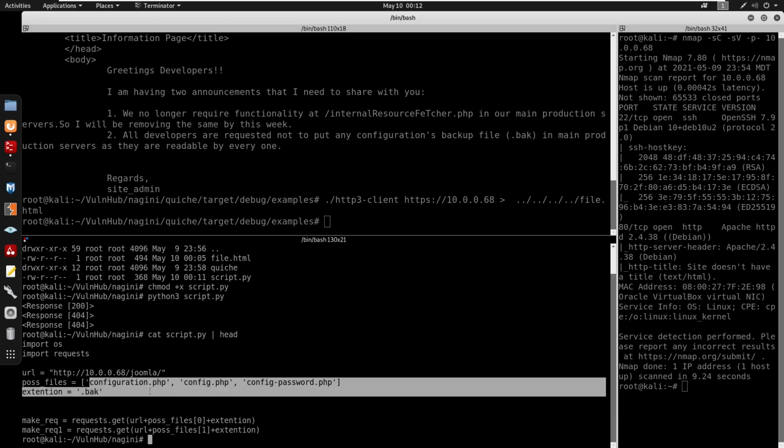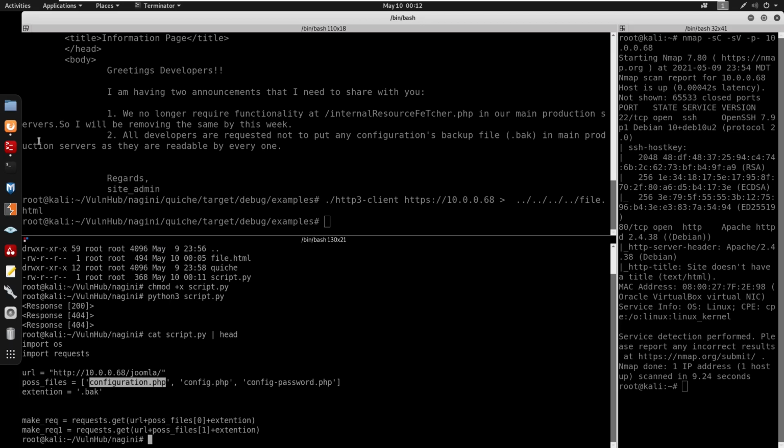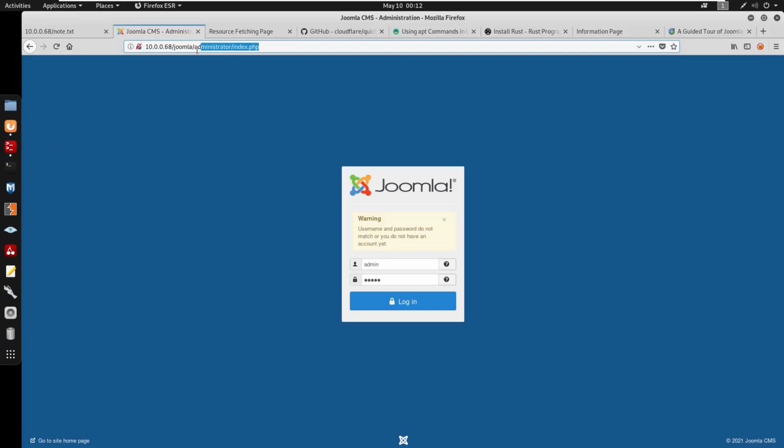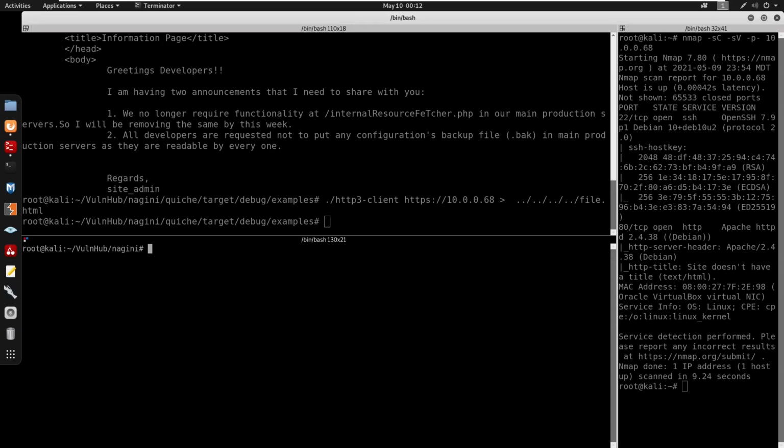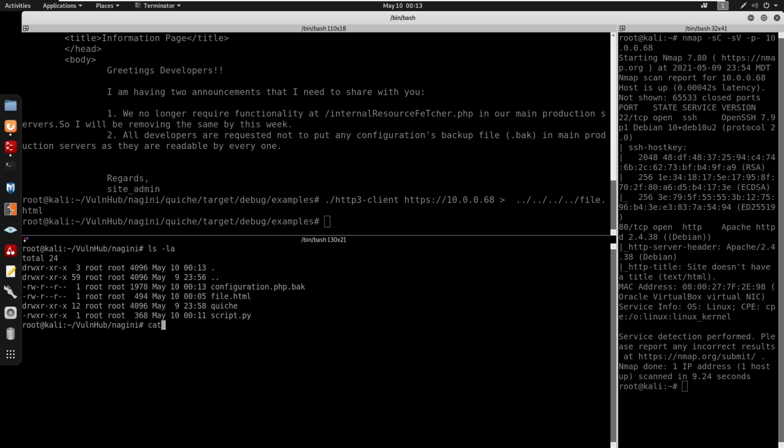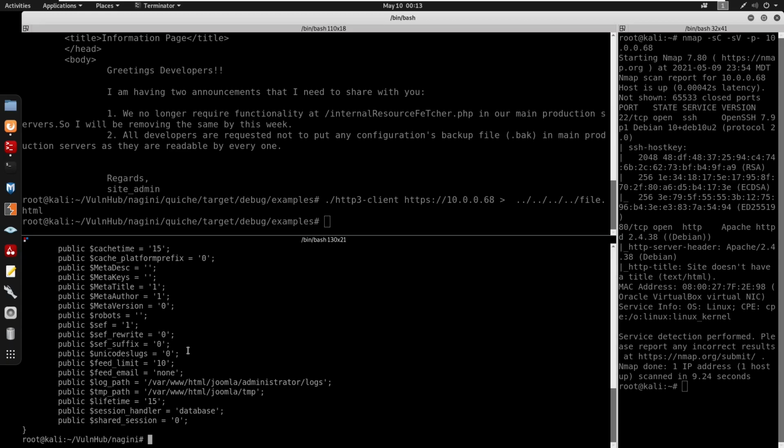So let's try to visit our configuration.php. So we do configuration.php, and then we do know that this is a .back file. So we'll copy from root slash downloads, and we'll copy from, what's this called again? Application or configuration, right? .back, and we'll save this to this directory. So we'll cat our configuration.php .back file.